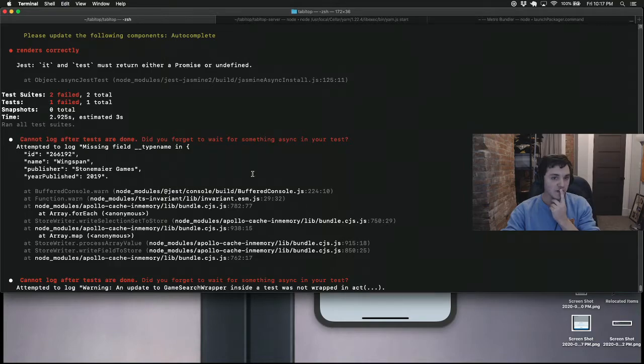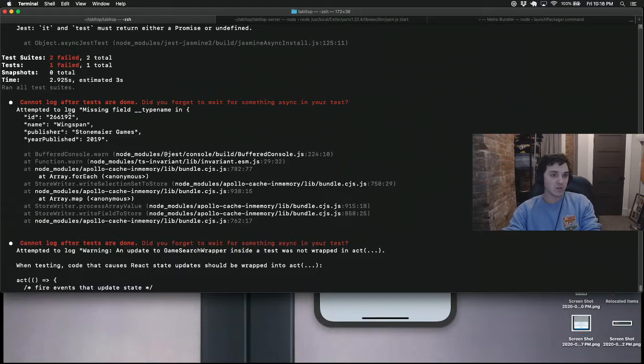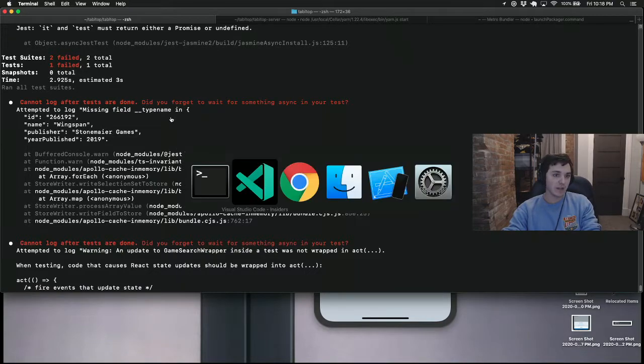Attempted to log missing field type name. Oh my god. When testing code that causes React state updates, it should be wrapped into act. Okay. This ensures that you're testing the behavior the user would see in the browser. We'll learn more here. Okay, so let's see what's going on here. Attempted to log missing field type name.